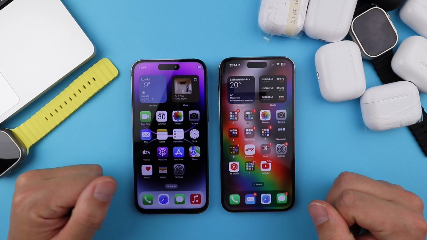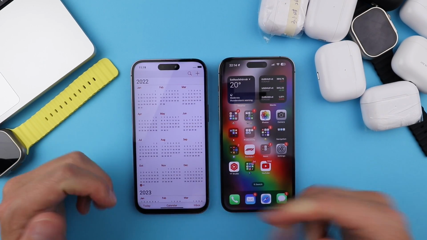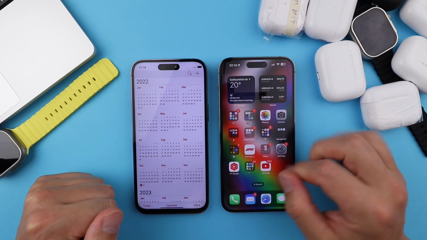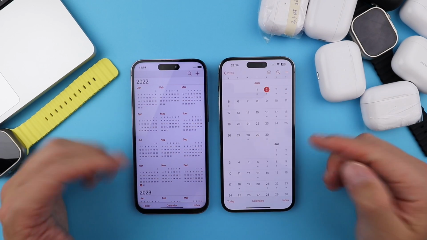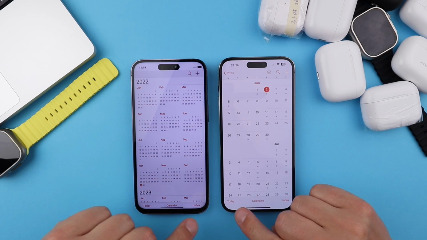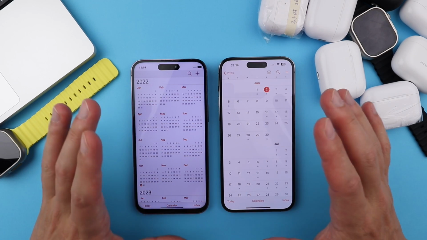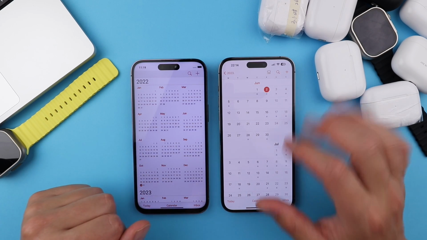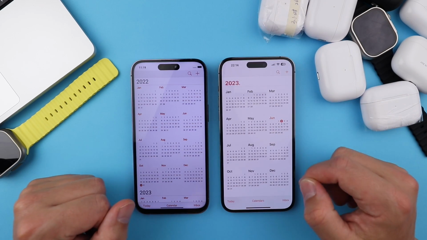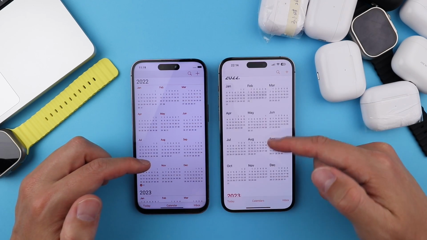Then you go into the calendar. Once you're in the calendar, it looks very similar to the original calendar that I will show you right now. Now, obviously, I'm not going to talk about the differences in the design of the phone. This is how it looks like. And let's go into the year view. You can see that here we are.